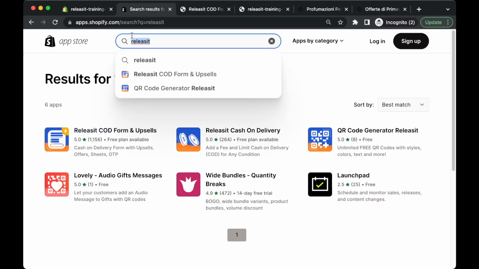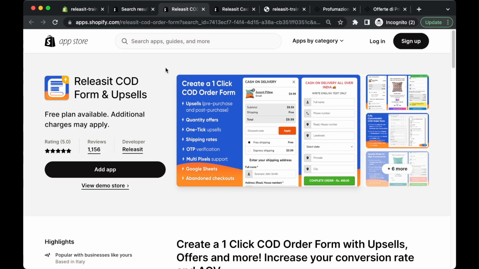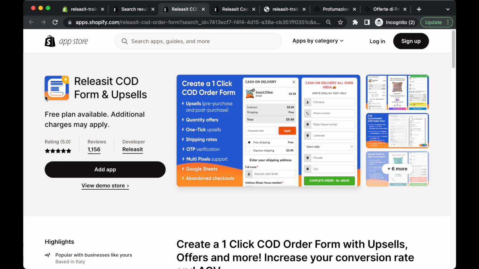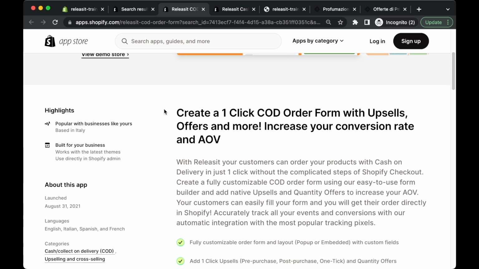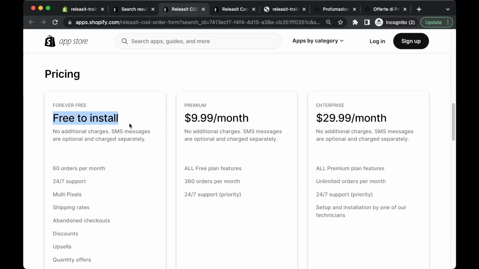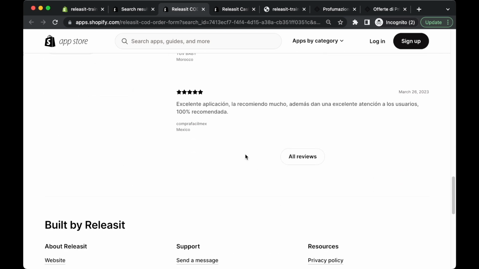So our apps are called Release It, and we can see them right here. These are our two main apps. If a store owner wants to install their app, they need to search for our app name or other types of keywords on the Shopify App Store. Then they will open our App Store listing, which contains the app title, app screenshots, a description of the app, the app plans, which in our case are a free plan, a premium plan, and an enterprise plan, and the app reviews, which we can see here.